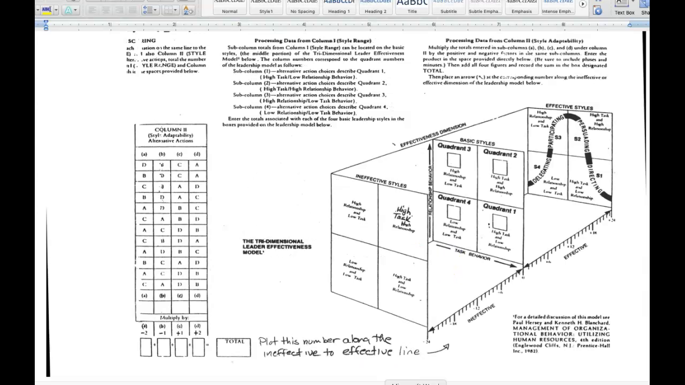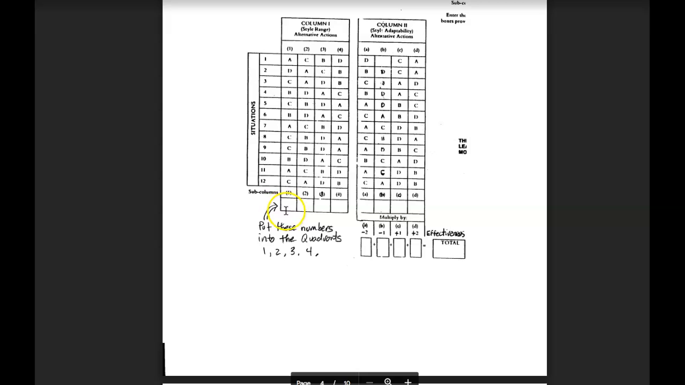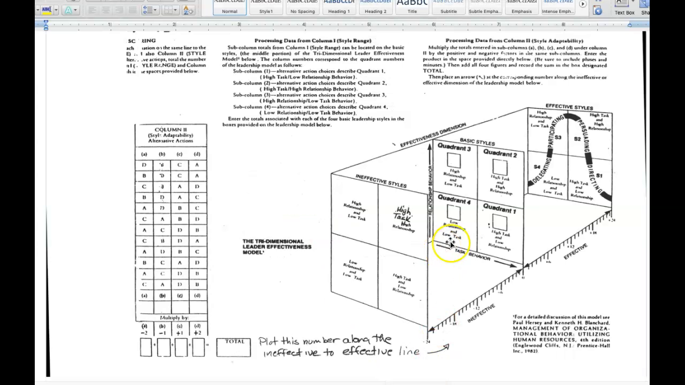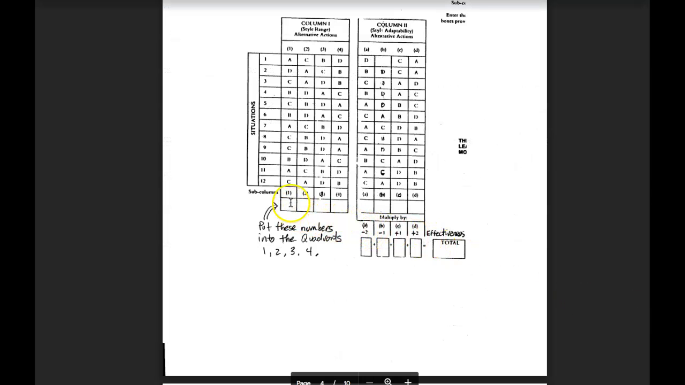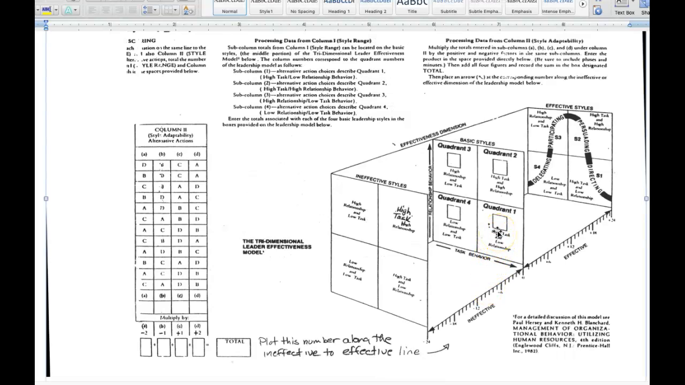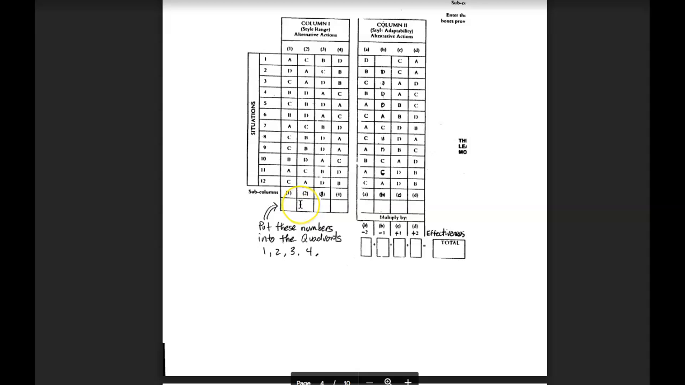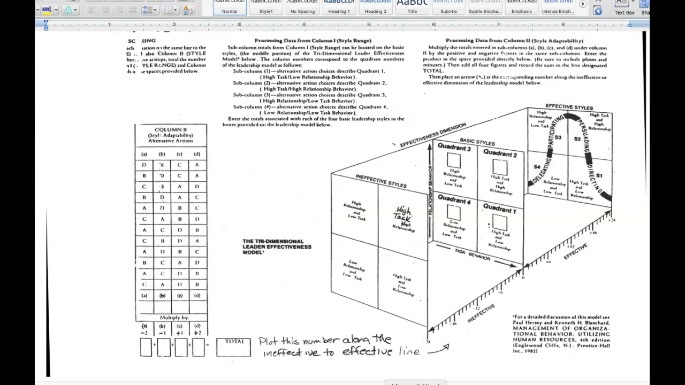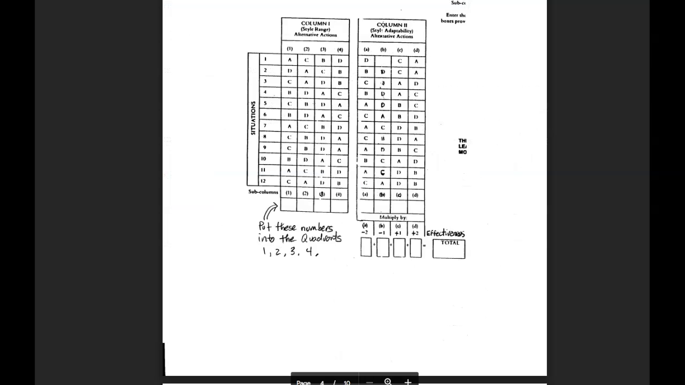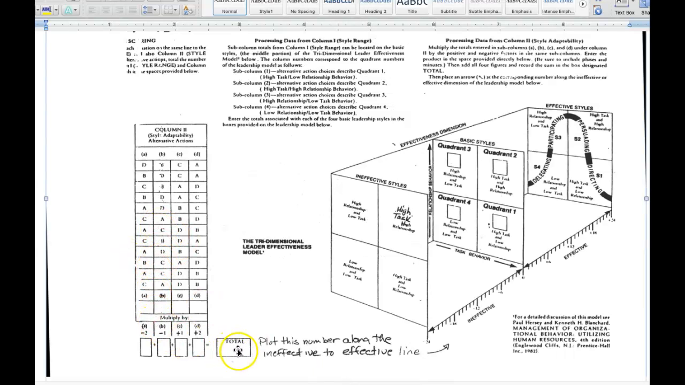Okay, so now the next step is to move into this chart, and from the column over here, in quadrant 1, you're going to take the score from column 1 here and put it in quadrant 1. And then you're going to do column 2 and put it in quadrant 2, and then 3 and 4. Now this is the second column. In other words, this column right here is moved onto this page, and here's that total that you calculated.